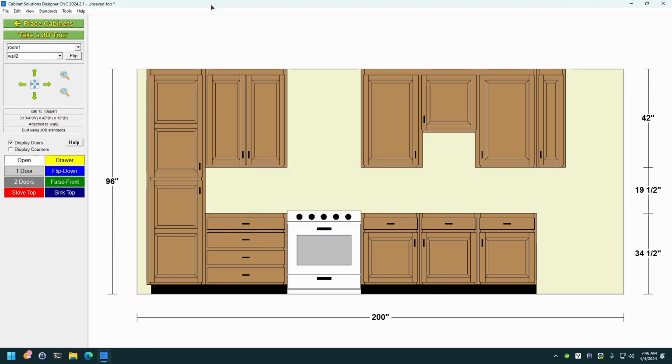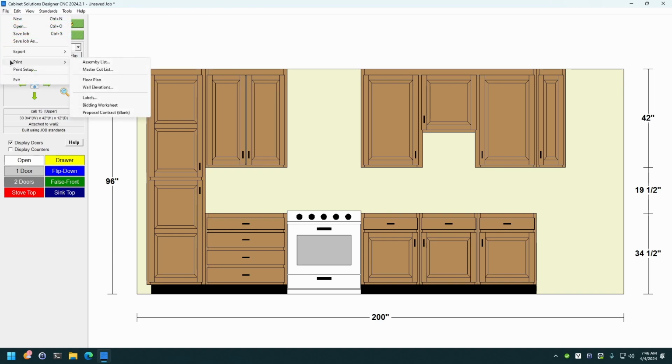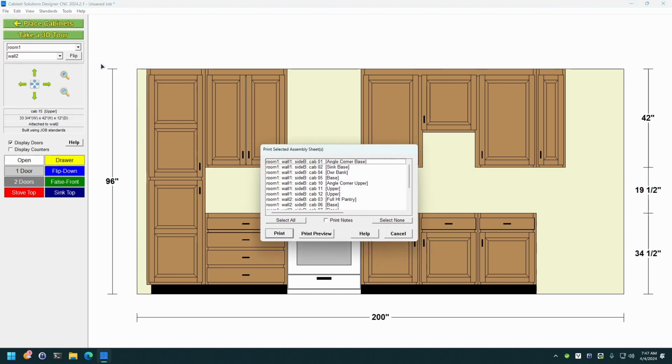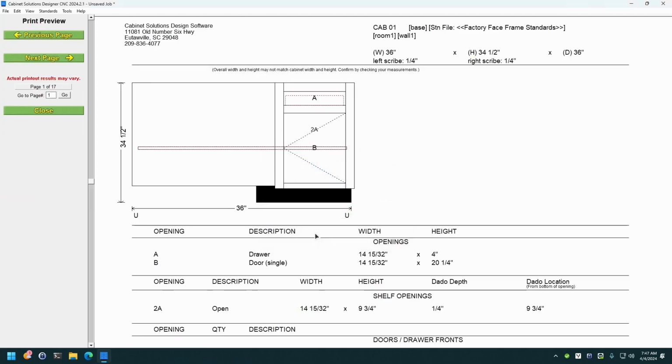One last item that I didn't really go over earlier, if you go to File, Print, we give you the assembly sheets, the master cut list, floor plan, elevations, bidding worksheet, proposal contract. Keep in mind the bidding worksheet and proposal contract, you may want to go over it with your lawyer to make sure it's legal in the state that you live in. Let's go to my assembly sheet, show you that information. I'm going to select everything and just do a print preview.